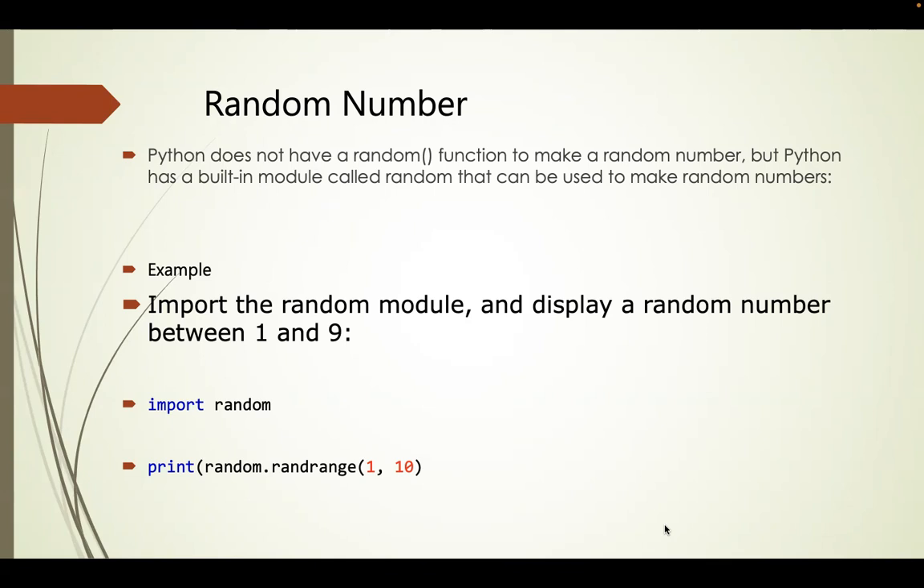Python does not have a random function to make a random number, but Python has a built-in module called random. That can be used to make a random number. So, import the random module and display a random number. We call it a module in Python, and in some other programming languages, we call it other names. If you import the module called random, that is where you can print a random number.